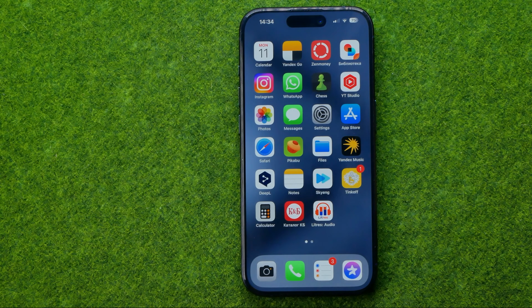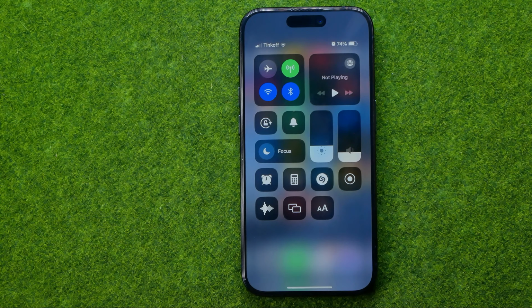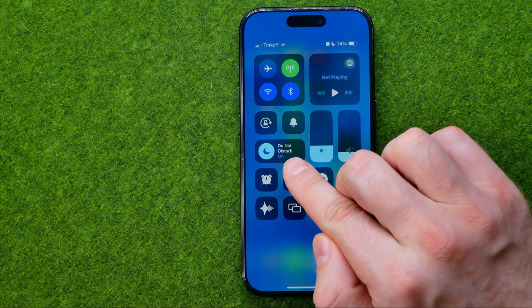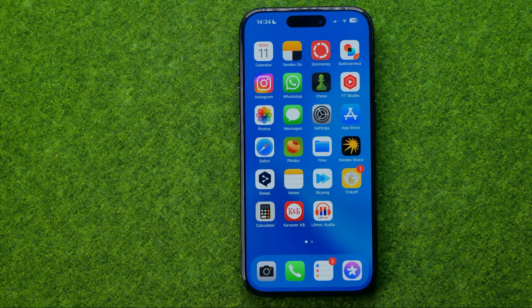And then all we have to do in order to turn on focus mode and turn off the notifications is just swipe down from the top right corner to open up Control Center, and then just tap right here. Now it says Do Not Disturb on. The wallpaper has been changed, so now we are currently on Do Not Disturb mode, and all the notifications, including app notifications, phone calls, text messages notifications, will be muted.